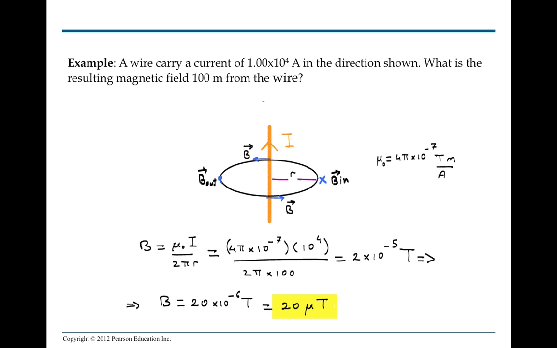Another quick example: a wire carrying a current of that much in the direction shown. What's the resulting magnetic field 100 meters away from the wire? This is something like a lightning strike. The direction of the current is upwards, so the direction of the field here is in, and the direction of the field here is out, and then B is simply mu naught I over 2 pi r, and you just do the calculations and find what that is.